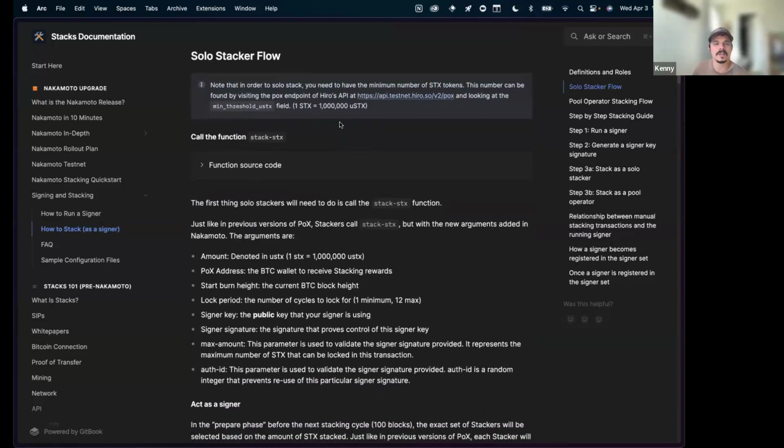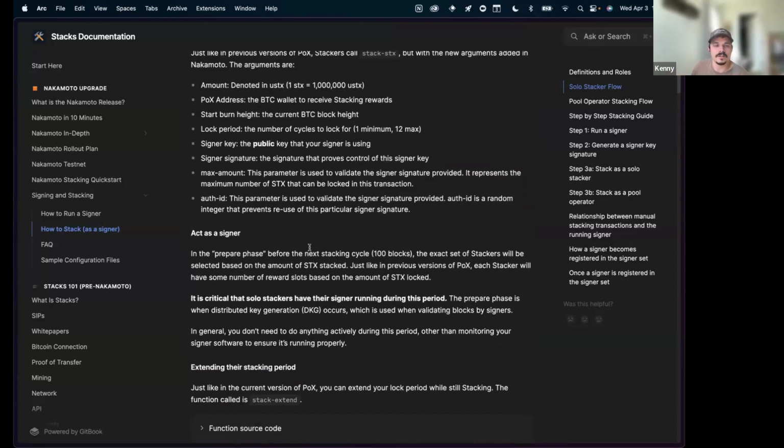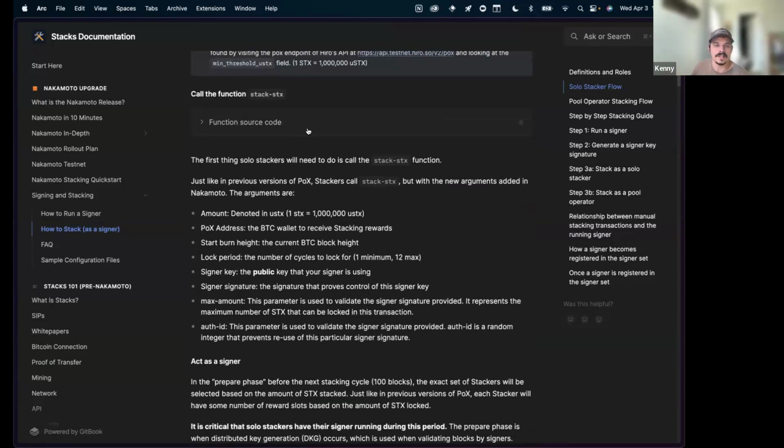But solo stackers really just need to make sure that their signer is running, and then they need to call this stack-stx function, and they need to pass in these parameters here. So it's the amount, and the Bitcoin address they want to receive rewards at. Start burn height basically just says when you're going to start stacking. This is almost always best set to the current Bitcoin block height. Lock period is how many reward cycles you want to lock for.